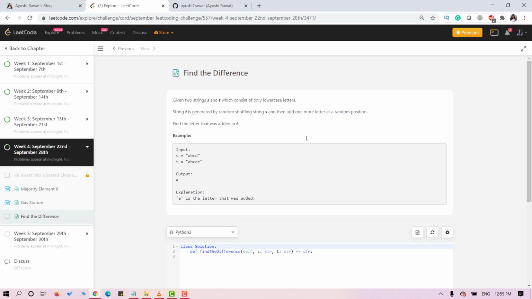So there can be multiple approaches to this problem. Let's look at an easier one here. Say I'll convert T into a list first. After that, I'll run a loop over S and I'll remove every element from T that is present in S. Once we are done with that, we'll have only one element remaining in T. So we'll return the first element of T. That will be our extra element that was added.